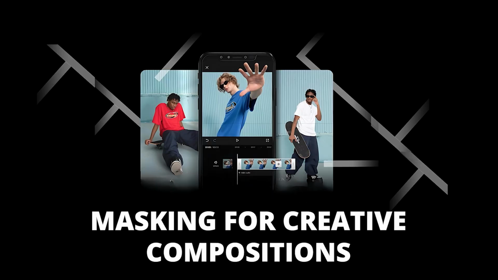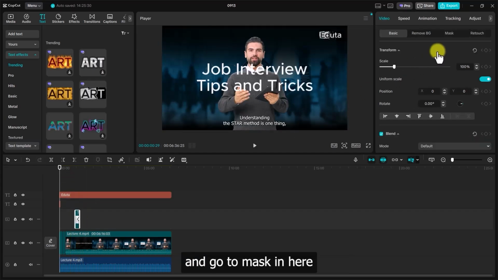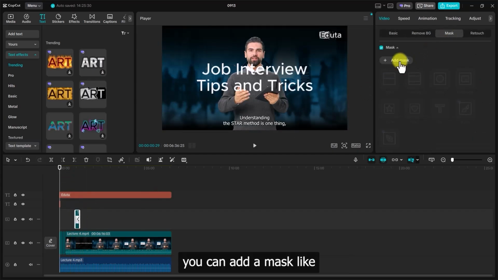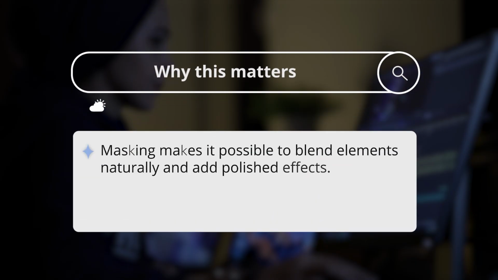Masking for creative compositions. Masks hide or reveal specific parts of a clip. In CapCut, you can apply circular, rectangular, or custom masks to isolate areas or create effects like reveals. For that, you can just select a clip, for example this one, and go to mask in here. You can add a mask like split, film strip, circle, rectangle, stars, heart, text, brush, and pen as well. So it just depends on what kind of project you're working on. Example, a logo or text can appear as if it's built into the scene using a mask. Why this matters? Masking makes it possible to blend elements naturally and add polished effects.